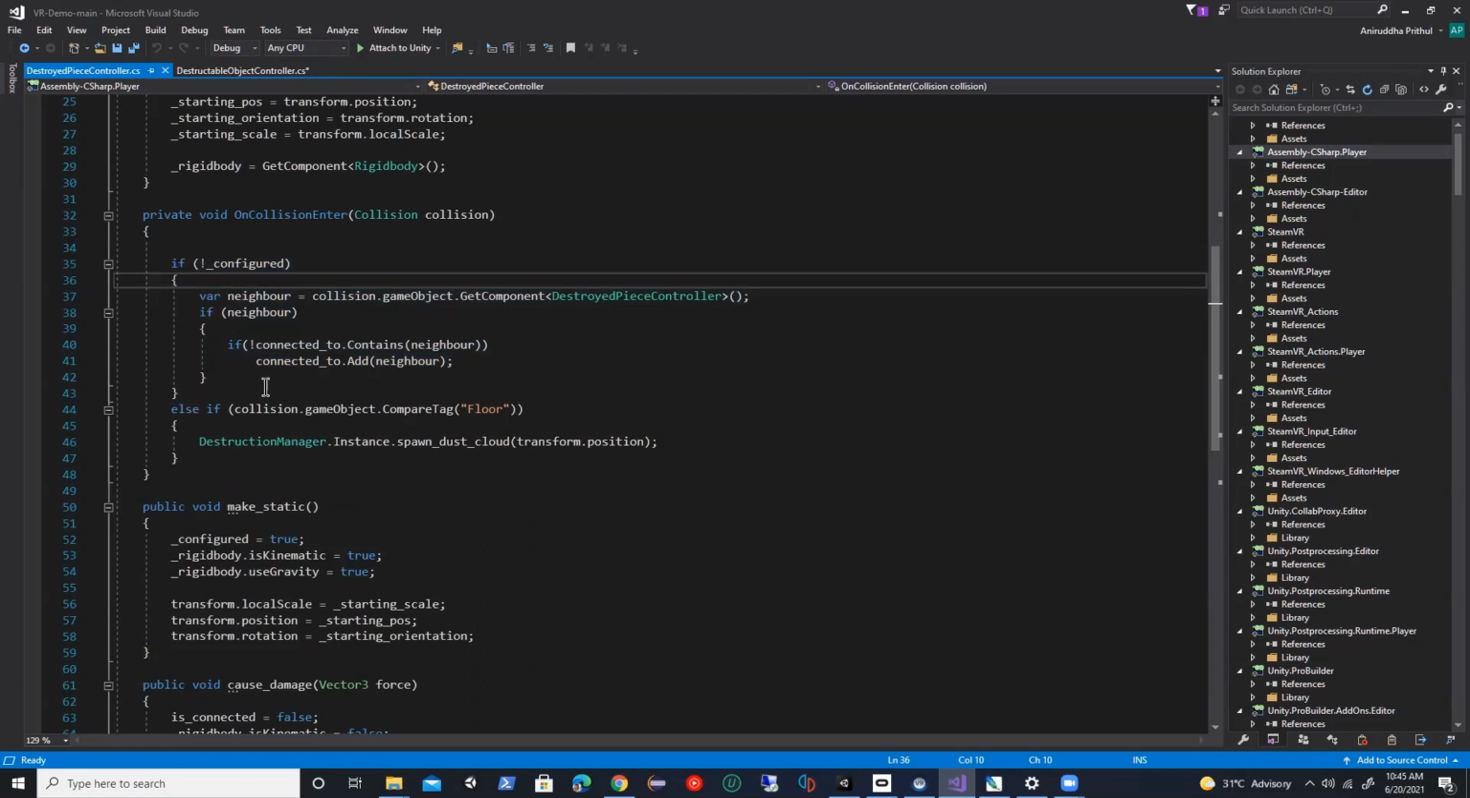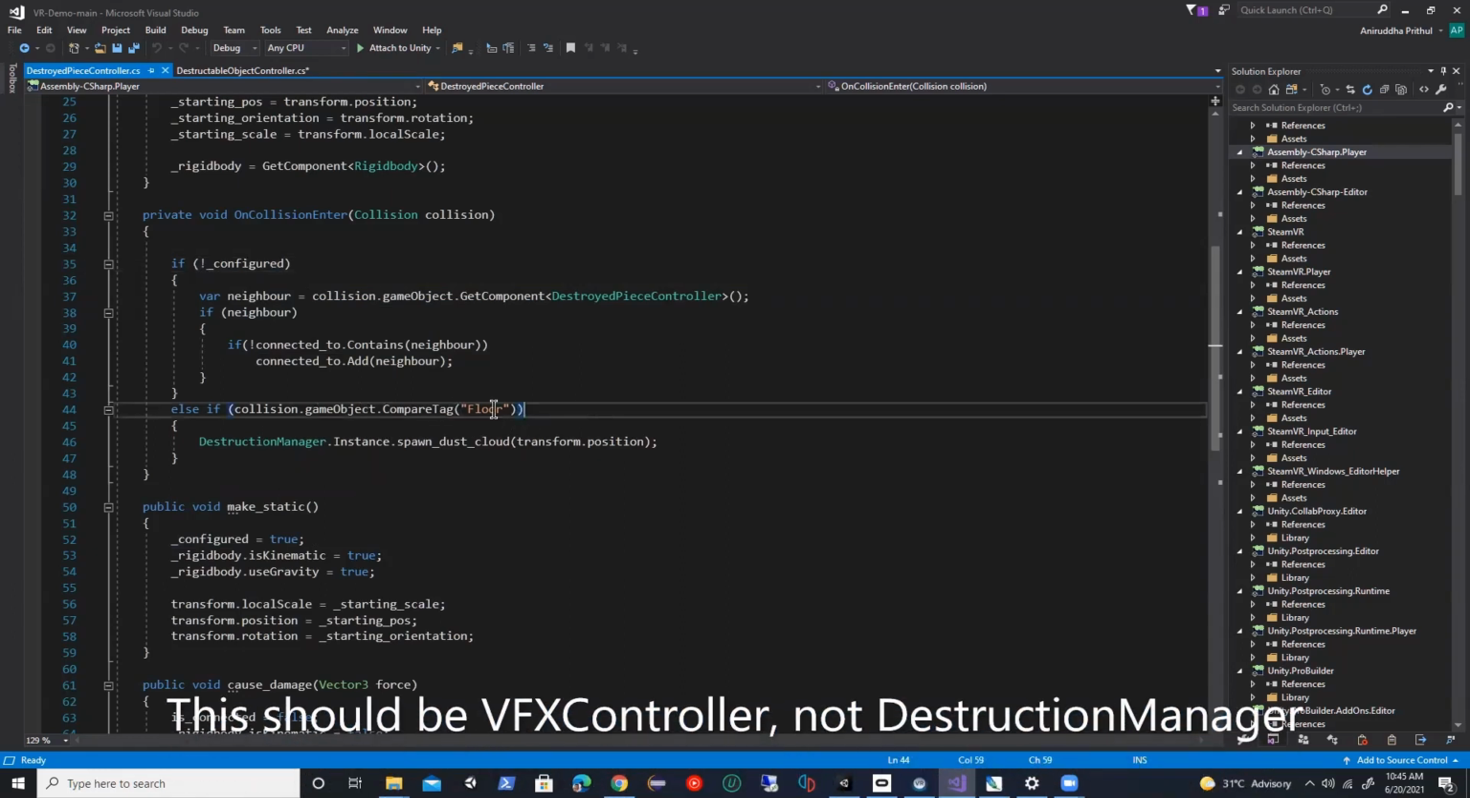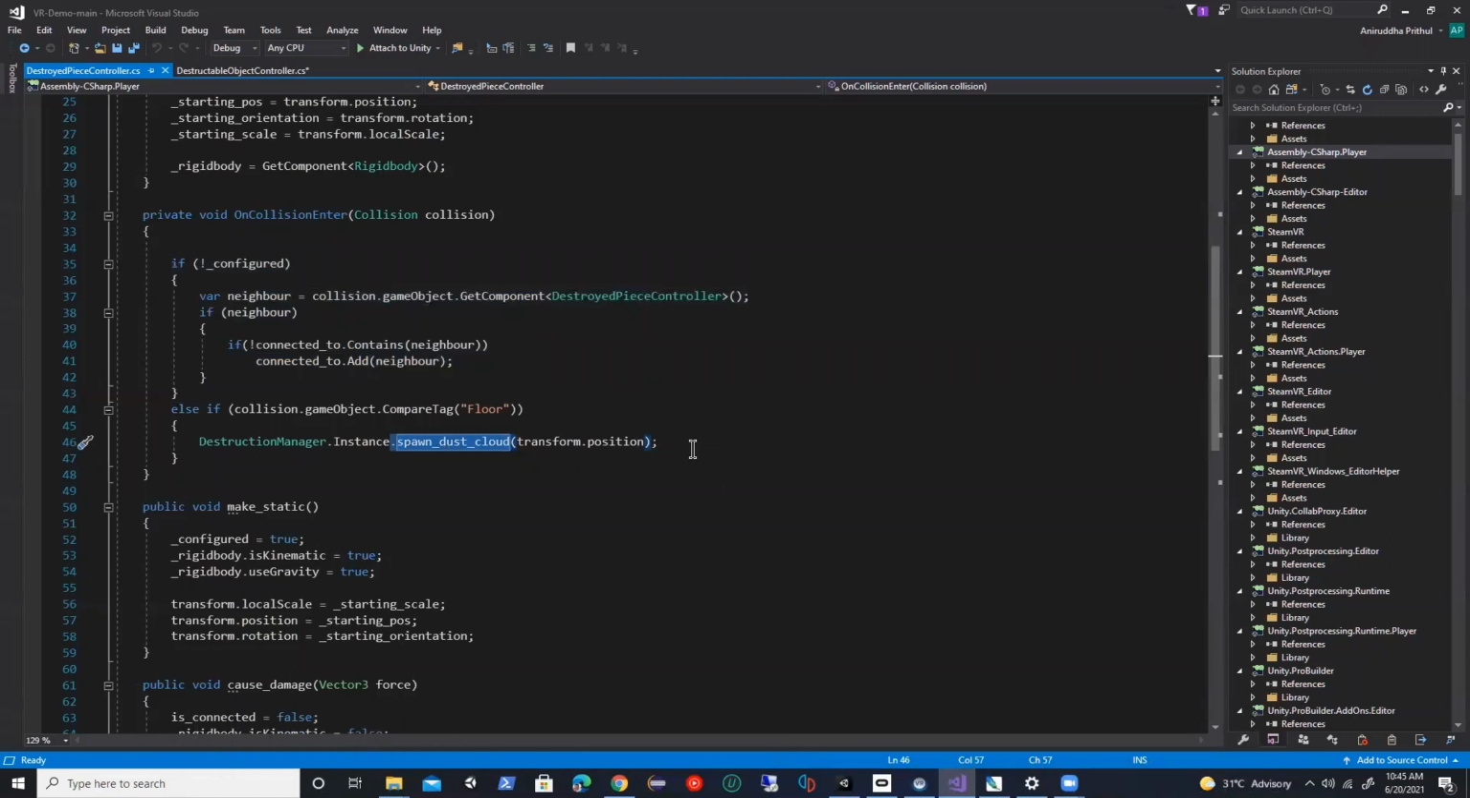If that doesn't happen, which means the configured flag is not false, that is, after the first 10 physics frames, we're checking if the collision happened with the floor in the scene. If that is the case, we're spawning a dust cloud. So this is basically just a visual effect. So that is the OnCollisionEnter method.